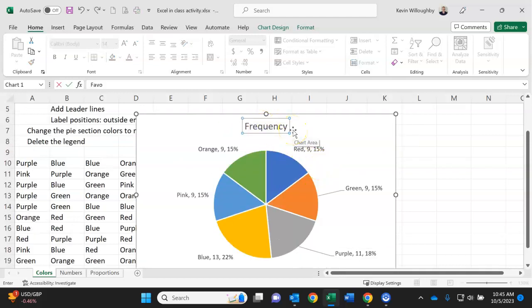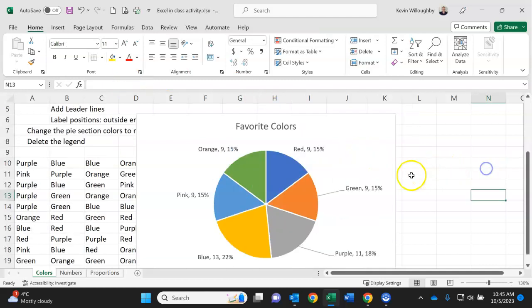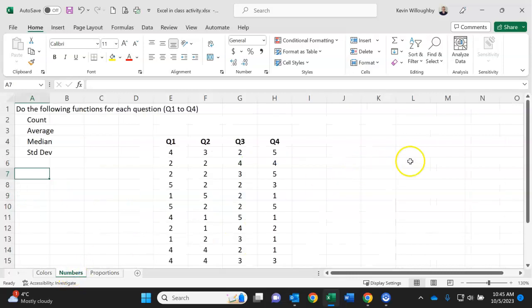So we want to change that title to be, say, favorite colors. And there we go, not favorite T. Oof, can't spell today. There you go, favorite colors. That's a really nice pie chart. Let's go to the second tab, numbers.